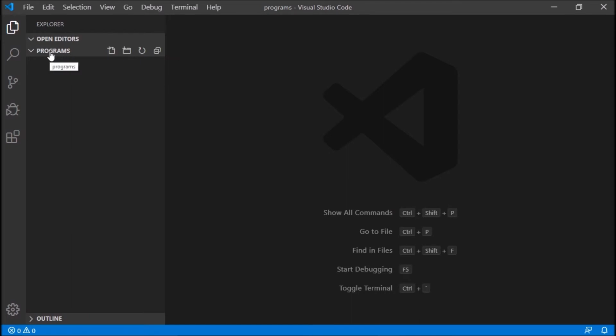If I hover my mouse over my folder, you can see four icons appearing over here. This one is for new file, this is for new folder, this is just to give a quick refresh, and this is to collapse all the folders over here, which might get complicated once you are working and have lots of code.